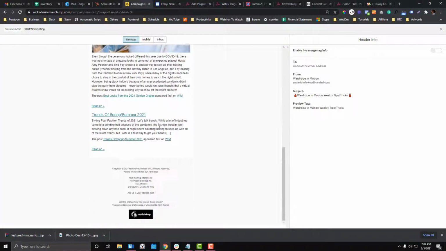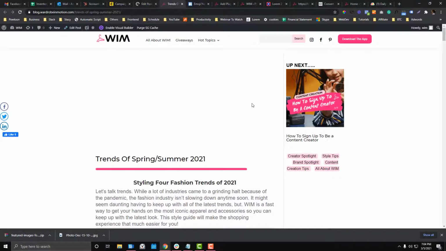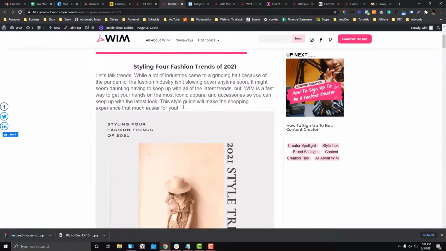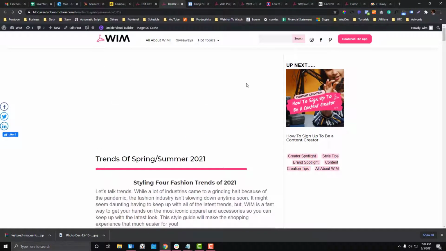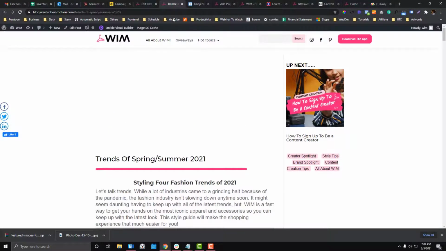So that's super easy. Now, this one doesn't have any image because we haven't set any featured image there. If I click that and go in here in the edit post, there's no featured image. So I need to talk to my team to make sure that all of the posts have a featured image. Otherwise, this part will be blank.